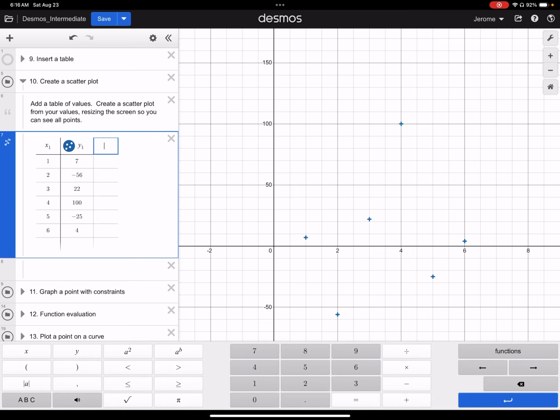I can come over here and then make another list. So it's all going to still be dependent on the X1. And I think I could just simply type Y and then 2. And then it goes, oh, you mean Y sub 2? Right. And so now I can put in some other numbers here. So how about that? And then, whoops. Now this is going beyond the instructions. I'm just showing you some other kind of cool features.